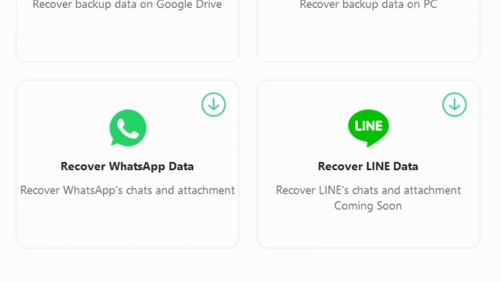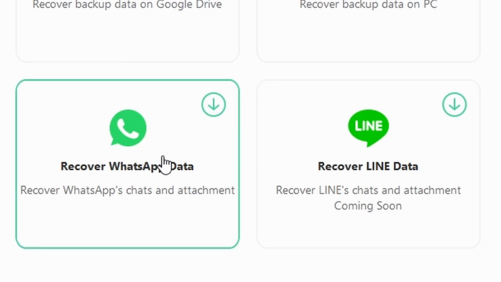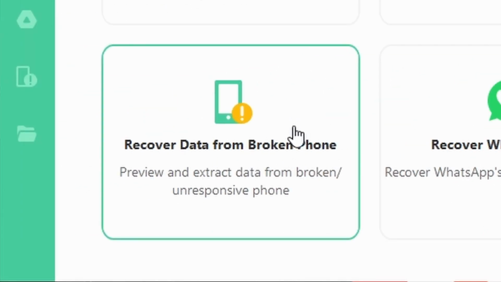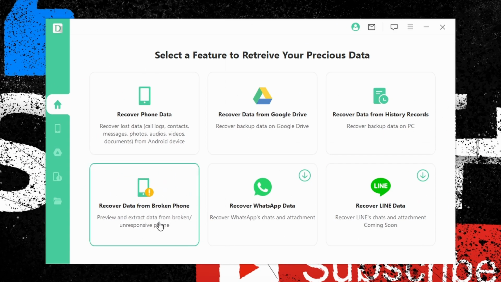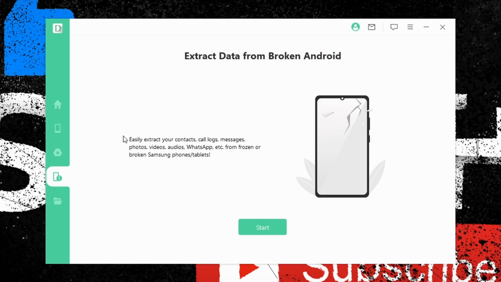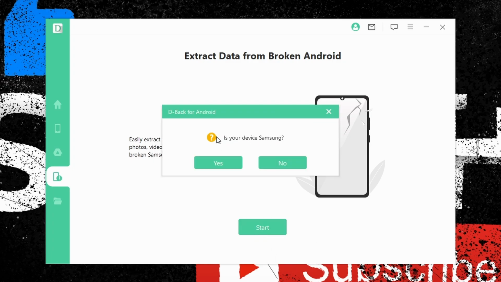Among other options, we have Recover WhatsApp Data, Line Data, and Recover Data from Broken Phone. This last mentioned option is, at the moment of making this video, just available for Samsung devices. Hopefully in the future it will be available for more brands.